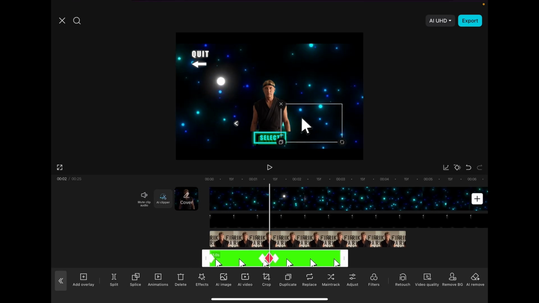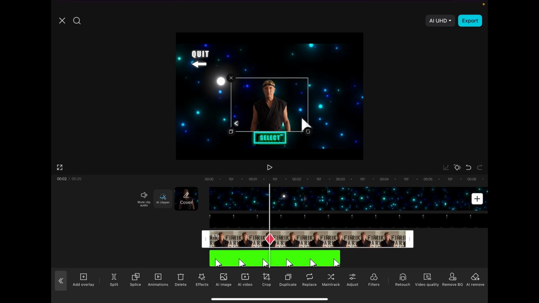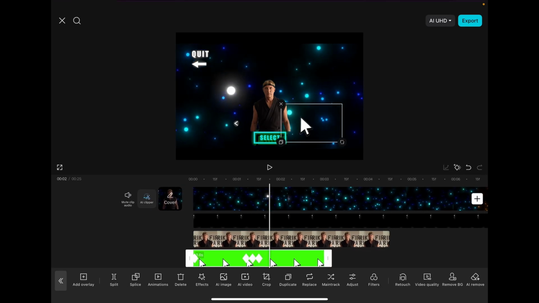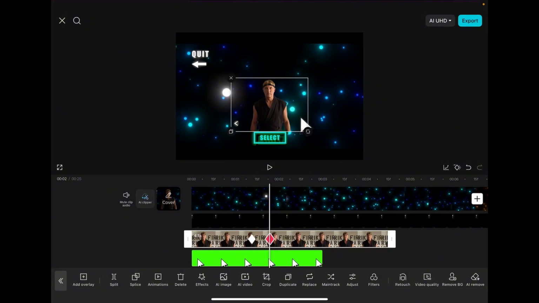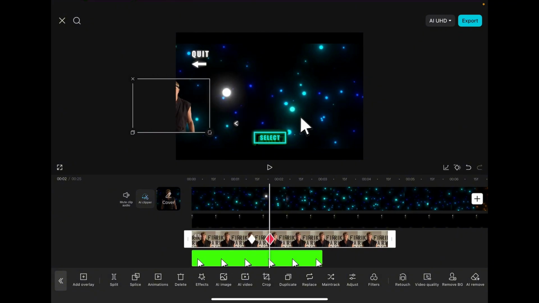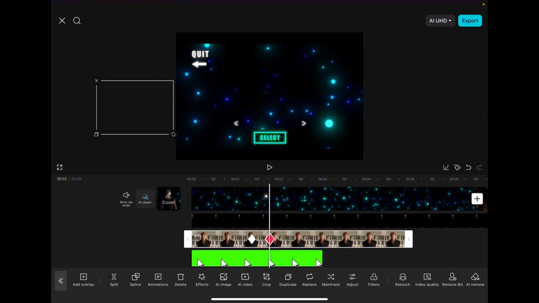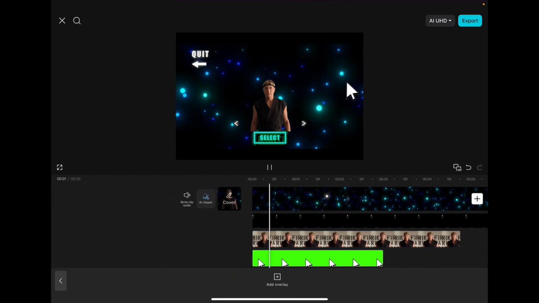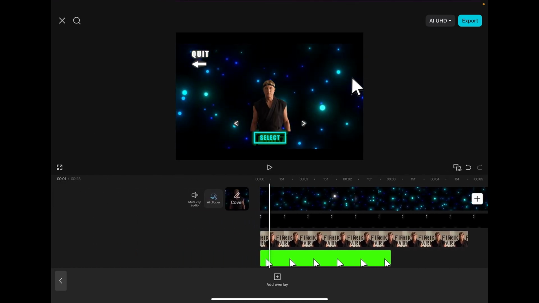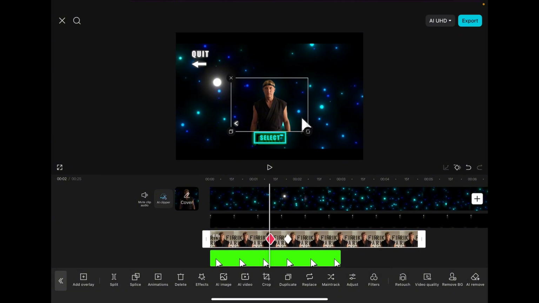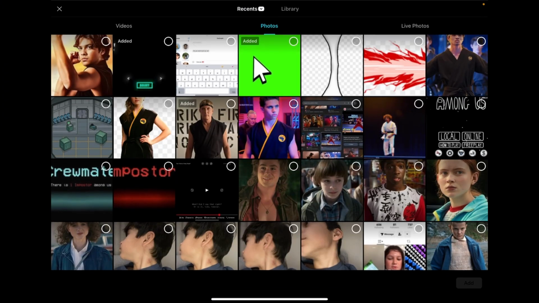Once it has that click, you go over here and add a keyframe. Depending on how long you want it, you move another keyframe and put it all the way to the left. See how it goes to the left when you do that? Then on the first keyframe, you add your next overlay.